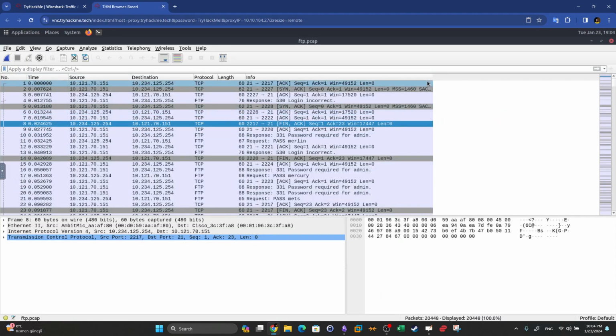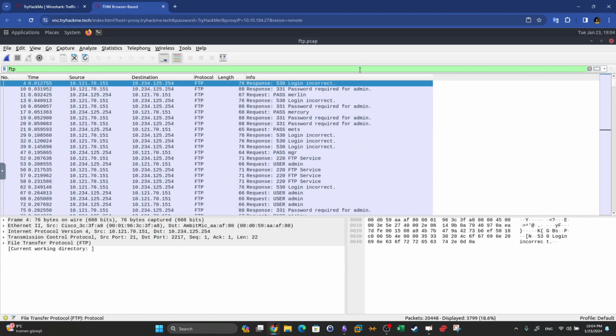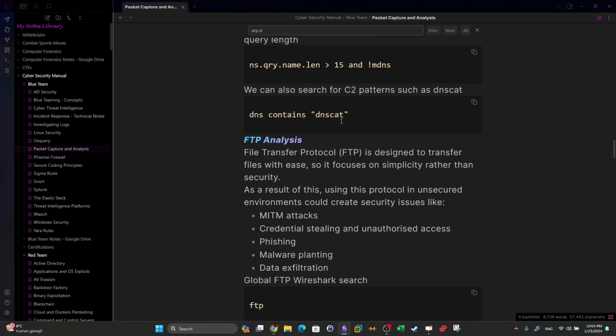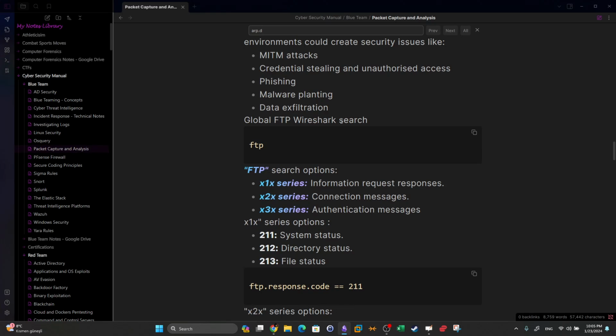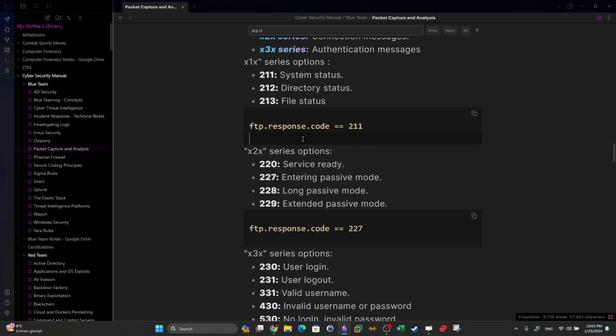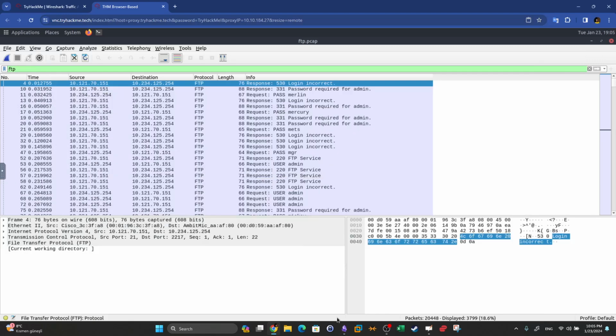So here we go. Now I have FTP packets. Again, we can filter the FTP packets using the FTP filter. You can see all of the FTP packets. Same with other protocols, there are options and attributes that can be used, as you can see, guys, to filter for FTP requests, FTP responses, failed login attempts, and successful login attempts.